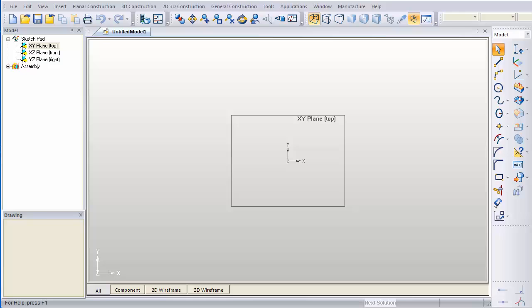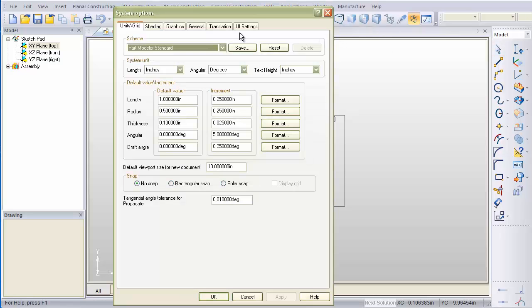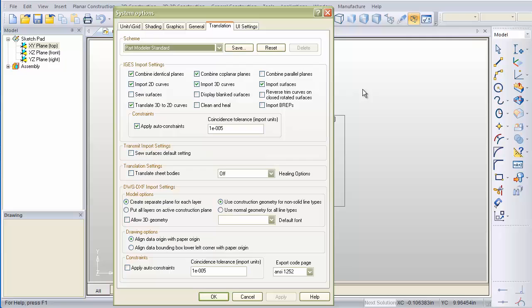In this video, we're going to go over some of the IGES import settings in Part Modeler R2. To get to these settings, I'm going to go up to Tools, Options, System, and click on the Translation tab. If you look up at the top, you can see the IGES import settings. These are the settings used when bringing in an IGES file.